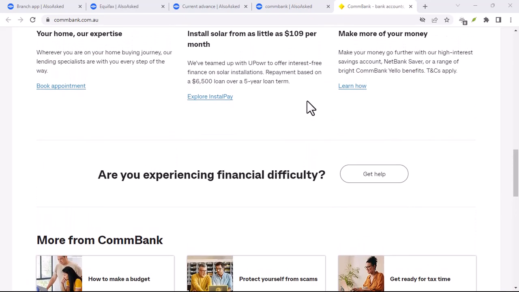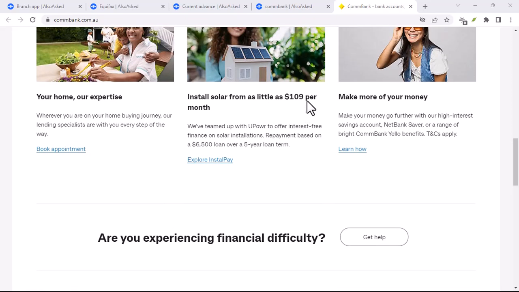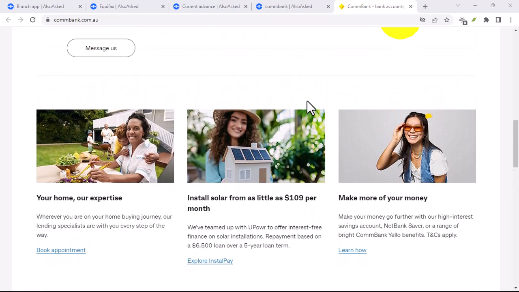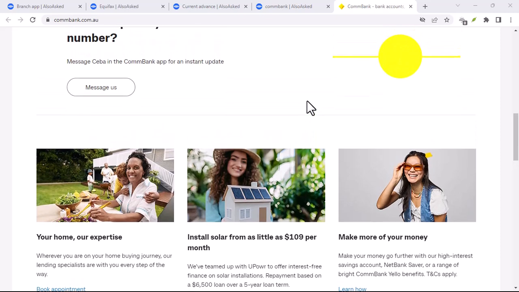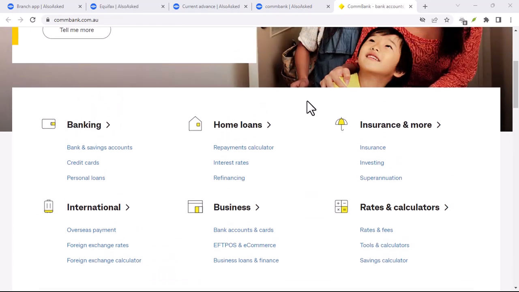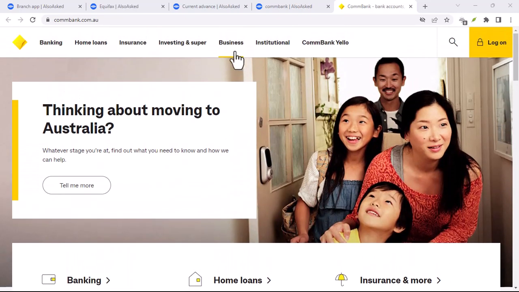Logging in or creating an account. If you already have a Commbank online banking account, log in using your username and password. If you're new to Commbank online banking, you'll need to create an account. Follow the on-screen instructions to complete the registration process.